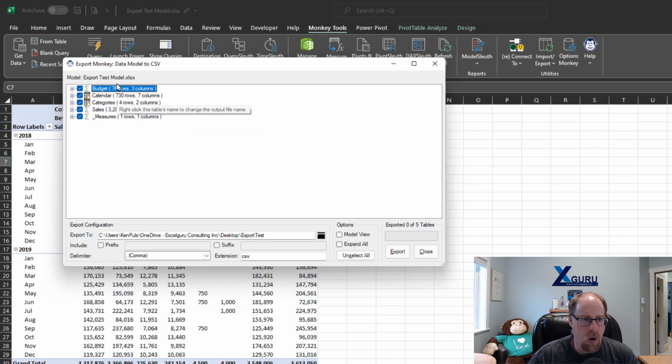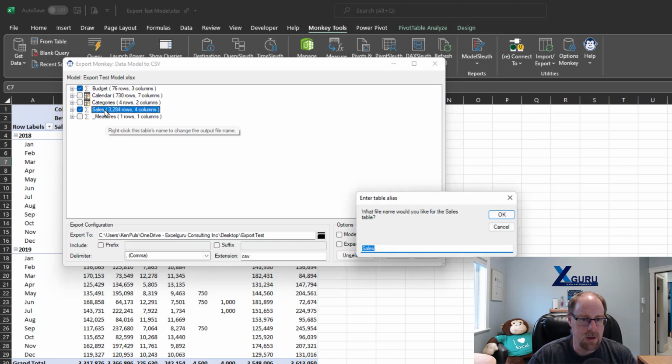You'll notice that we list all of the tables. We indicate which are fact and dimension tables if that's important to you. I don't need the measures table here, so I'm going to uncheck that. There's only one row. That's just a simple place to hold my measures. But let's say that I want to export the sales and the budget tables.